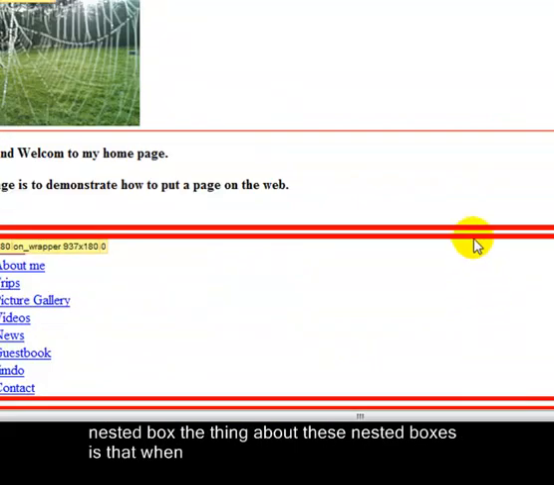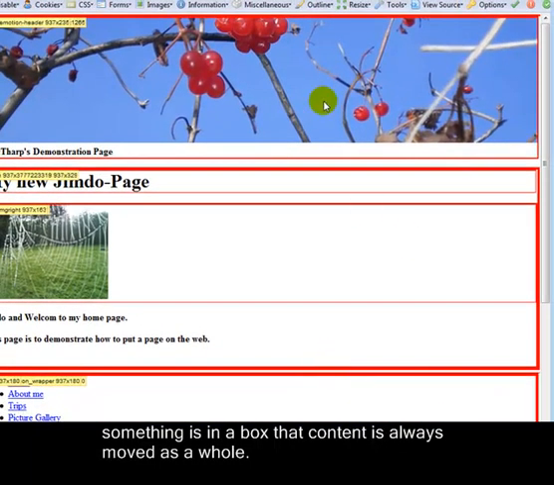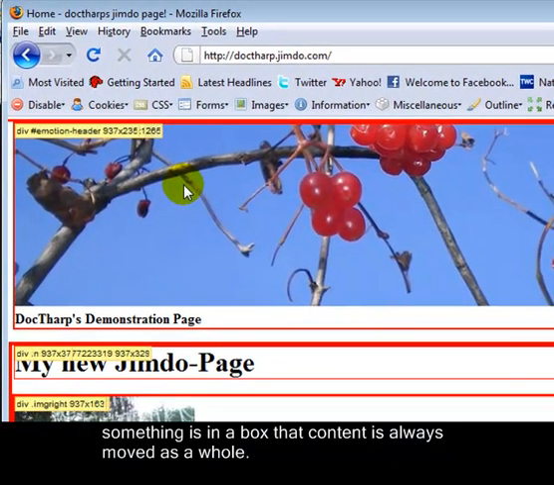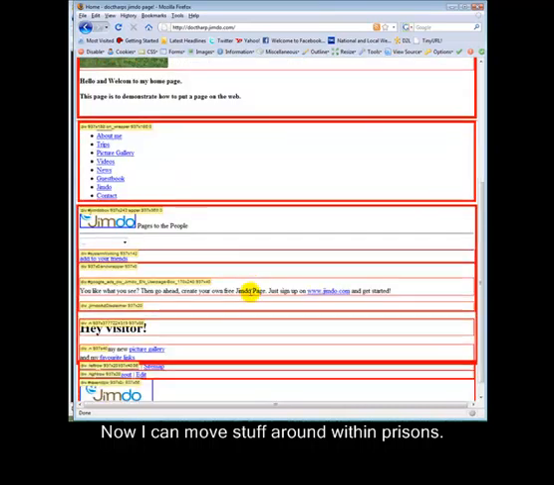The thing about these nested boxes is that when something is in a box, that content is always moved as a whole. Now I can move stuff around within.